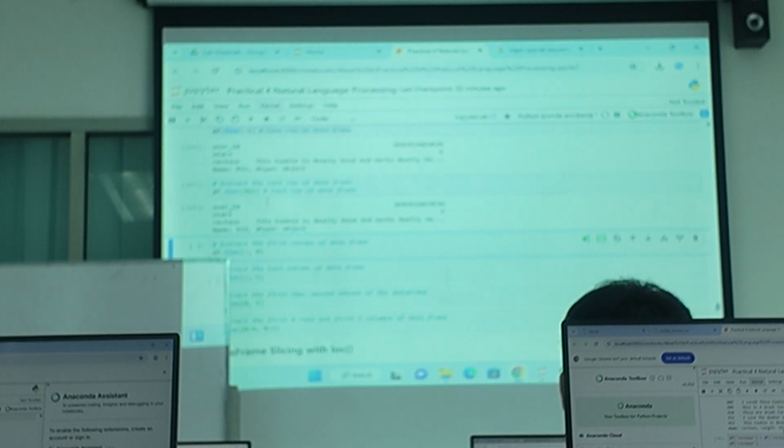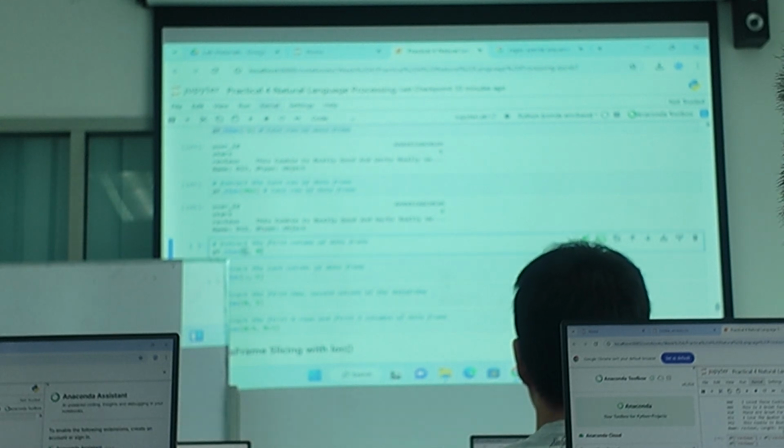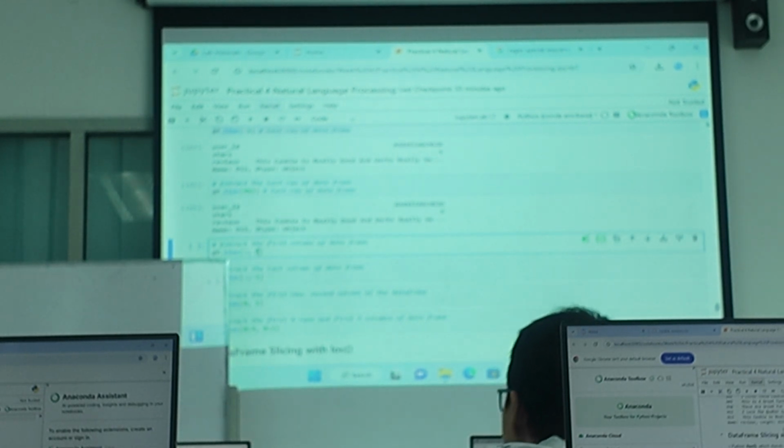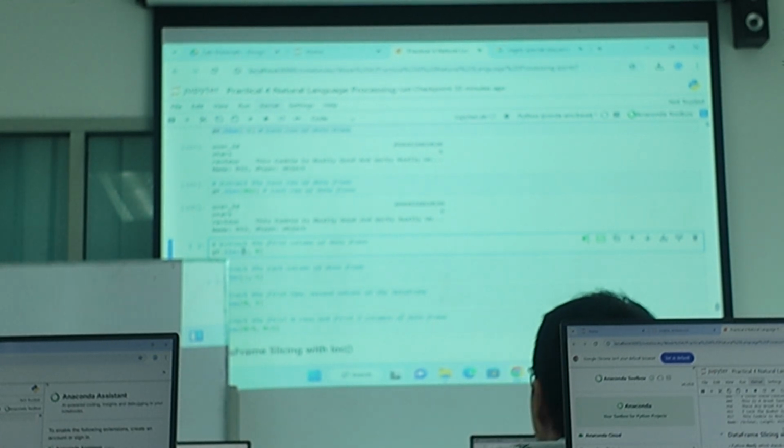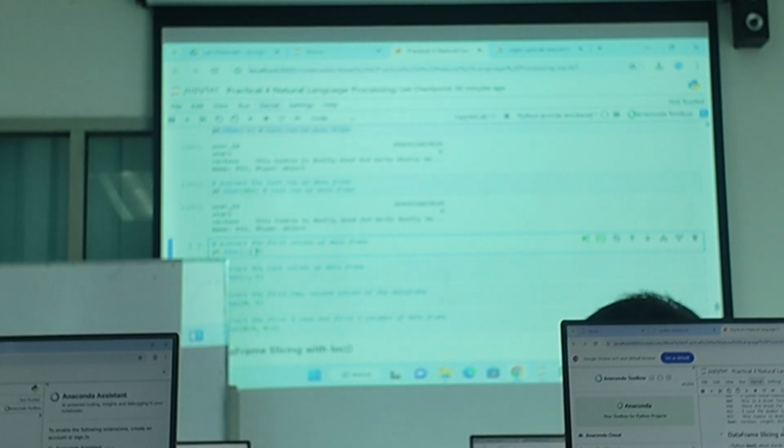Then, if you want to extract the data in a different way, I want all rows from the first column. Then you have a comma separating these two parts. The first part before the comma is meant for the row. The second part after the comma is meant for the column. So if you do not write the starting and ending number, this is slicing, right? It means all rows. Okay, all rows.